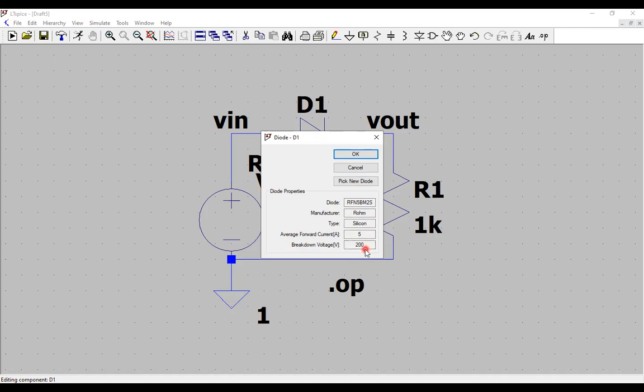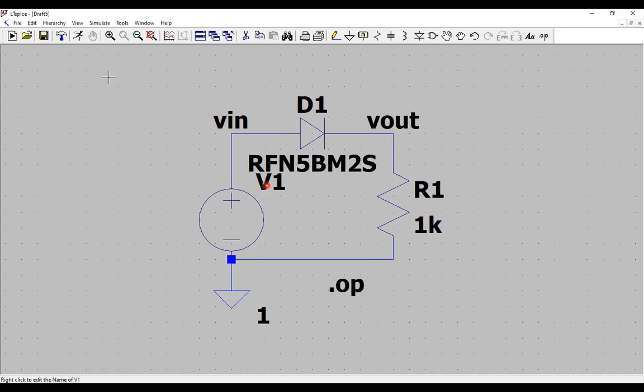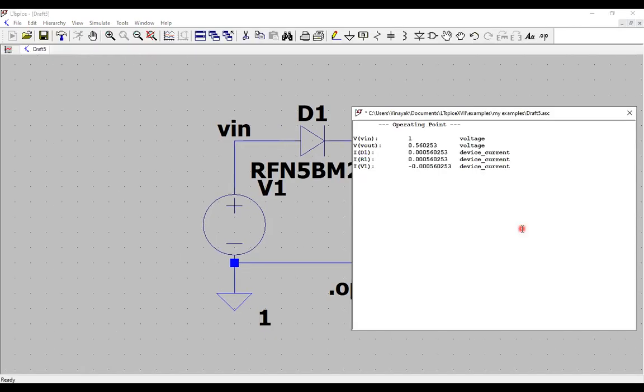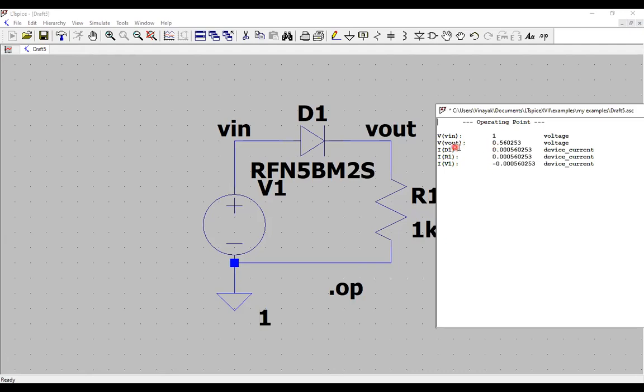Remember, there is a difference between breakdown voltage and the cut-in voltage. Cut-in voltage means the minimum voltage the PN junction diode requires to turn it on. And breakdown voltage is the maximum voltage across the PN junction diode it can withstand. If you overcome that voltage, it will break down. So let us run this. And now you see here is the difference. V out is now about 0.56. So it's very easy to understand what the cut-in voltage of this diode was: 1 minus 0.56, about 0.44.